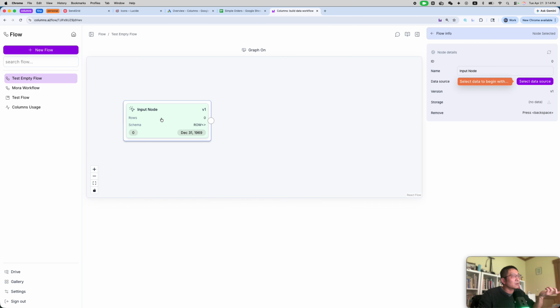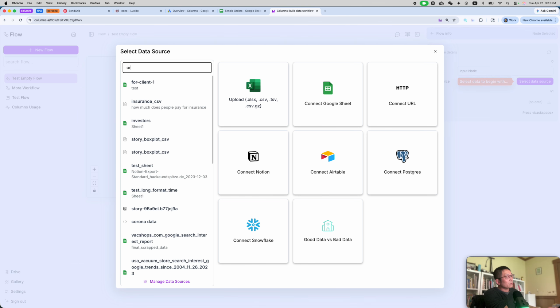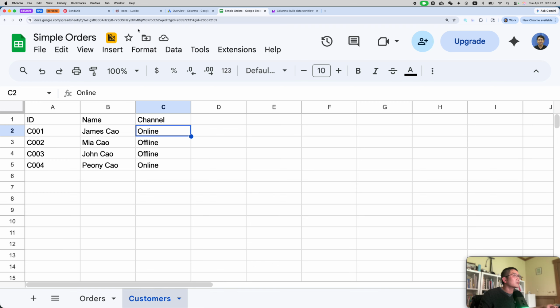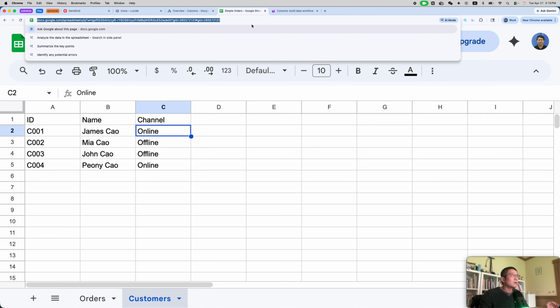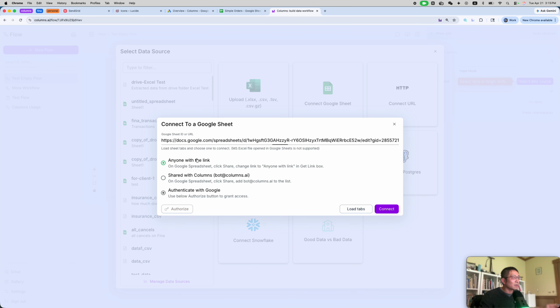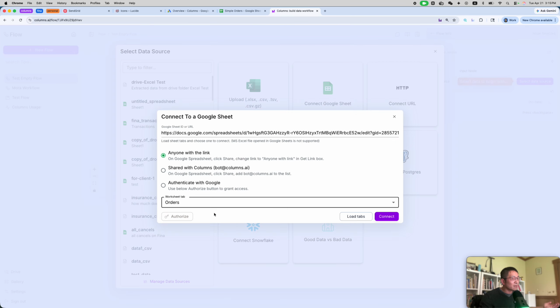With this flow, we can simply connect the spreadsheets. I don't know if I have already connected it, so let me have a quick try. Orders, okay, I don't have it. That's fine. Just copy the URL. Spreadsheet URL, I connect the spreadsheets. I know this is public, so I can load all the tabs. I have the customers tab and the orders tab. A tab is basically a sheet.